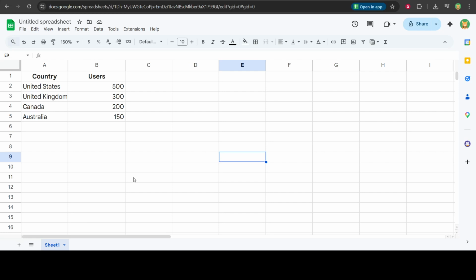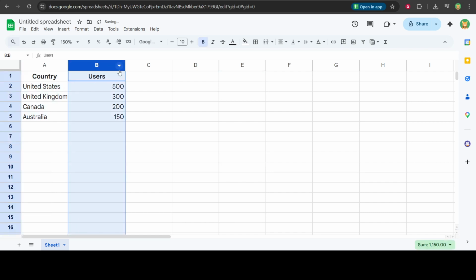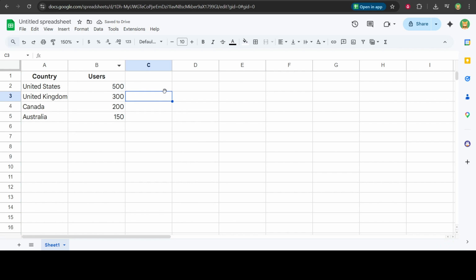it step by step. First, make sure your data is clean and well organized. In your sheet, you'll want one column that contains location names, countries or states, and a second column with the numbers you want to visualize, like sales, views, or signups. Keep your headers clear, such as country and total, so Google Sheets knows what each column represents.